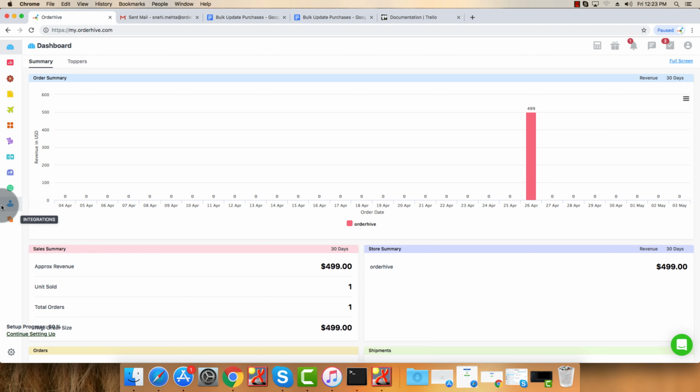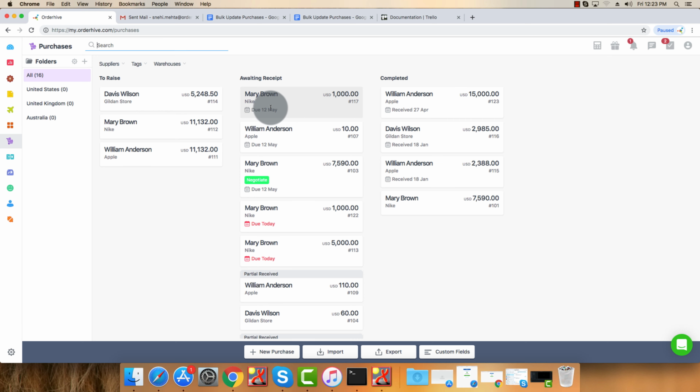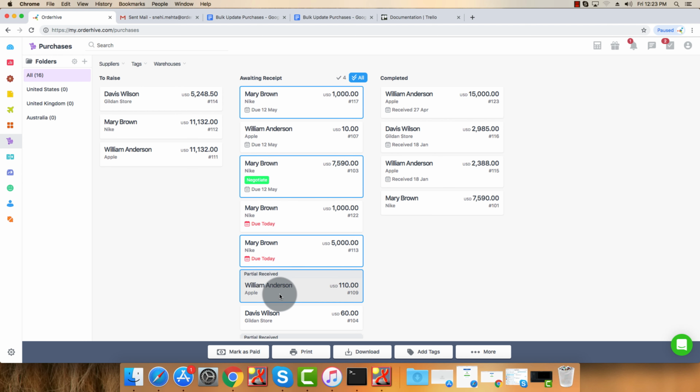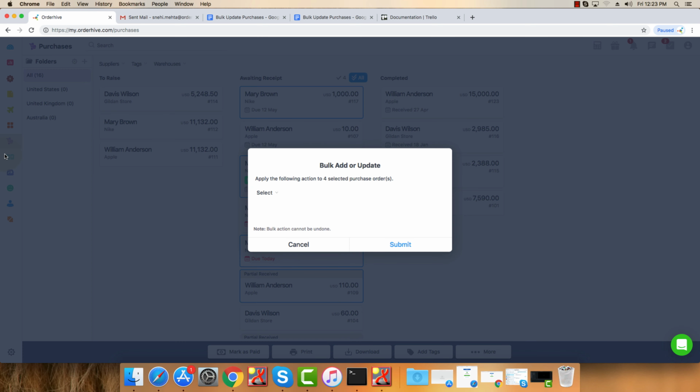For this, first go to Purchases. Select multiple purchase orders. Then click on More and select Bulk Update. This will pop up a new window.